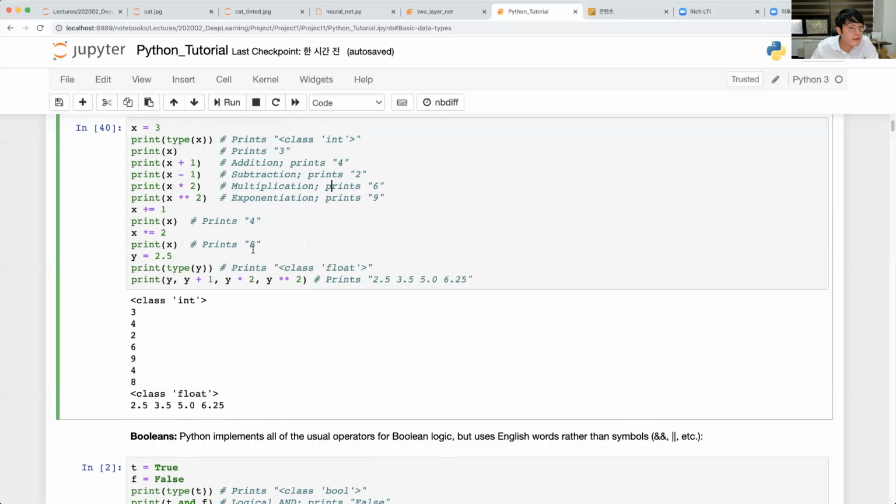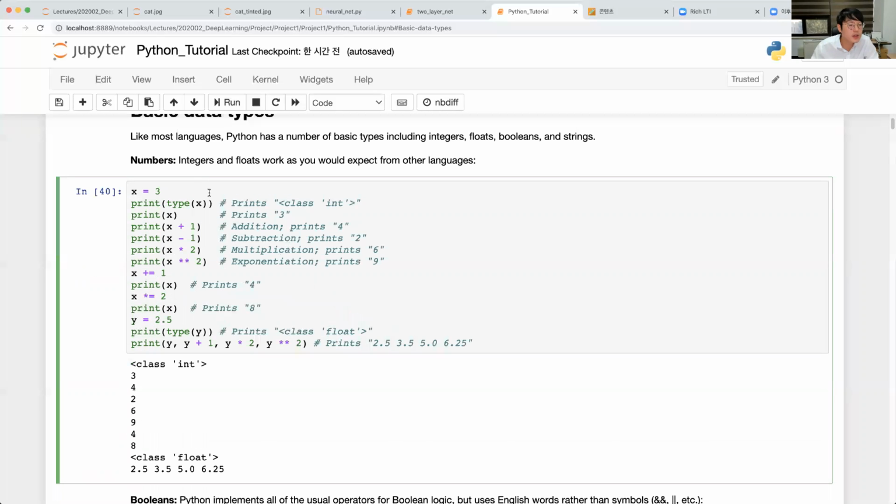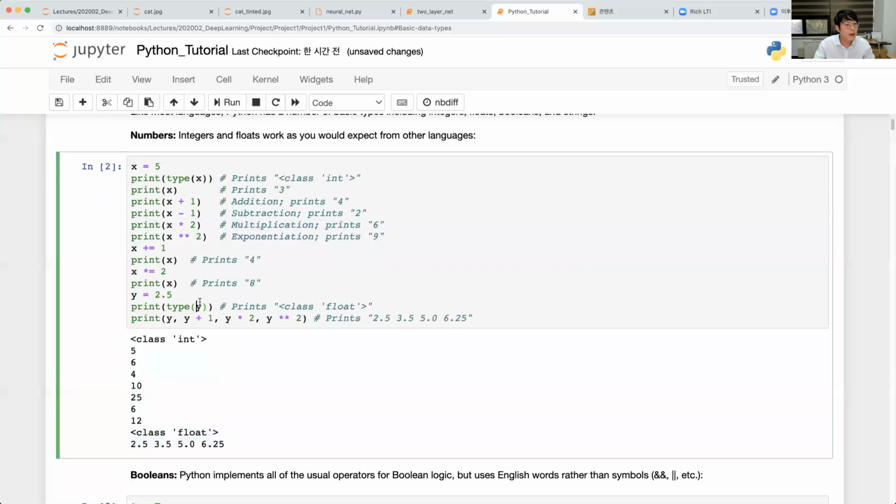First of all, integers and floats work as you expect from other languages. So we can define x equals 3, then we can just print x, x plus 1, x minus 1, x multiplied by 2, or exponentiation, and x equals x plus 1 or x equals x times 2, or something like this. So we can easily do like that. If we change the number like this, the result looks like this.